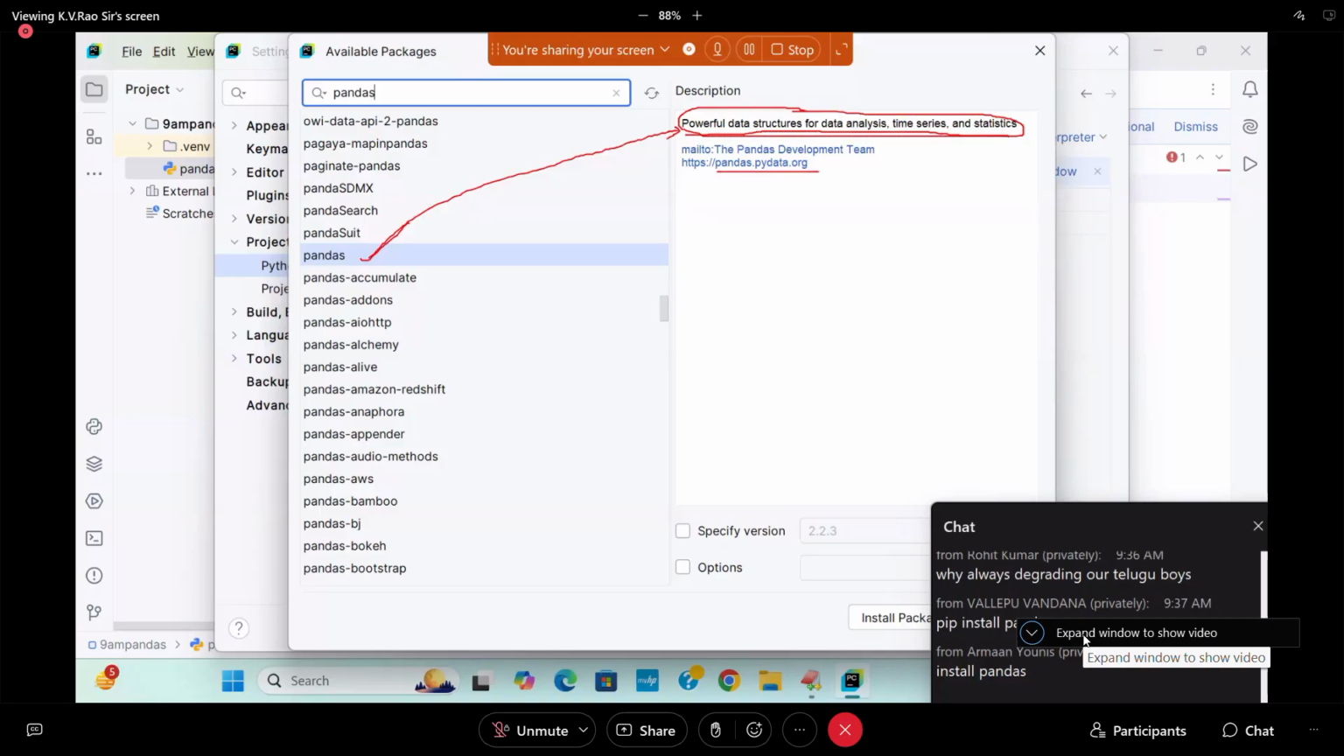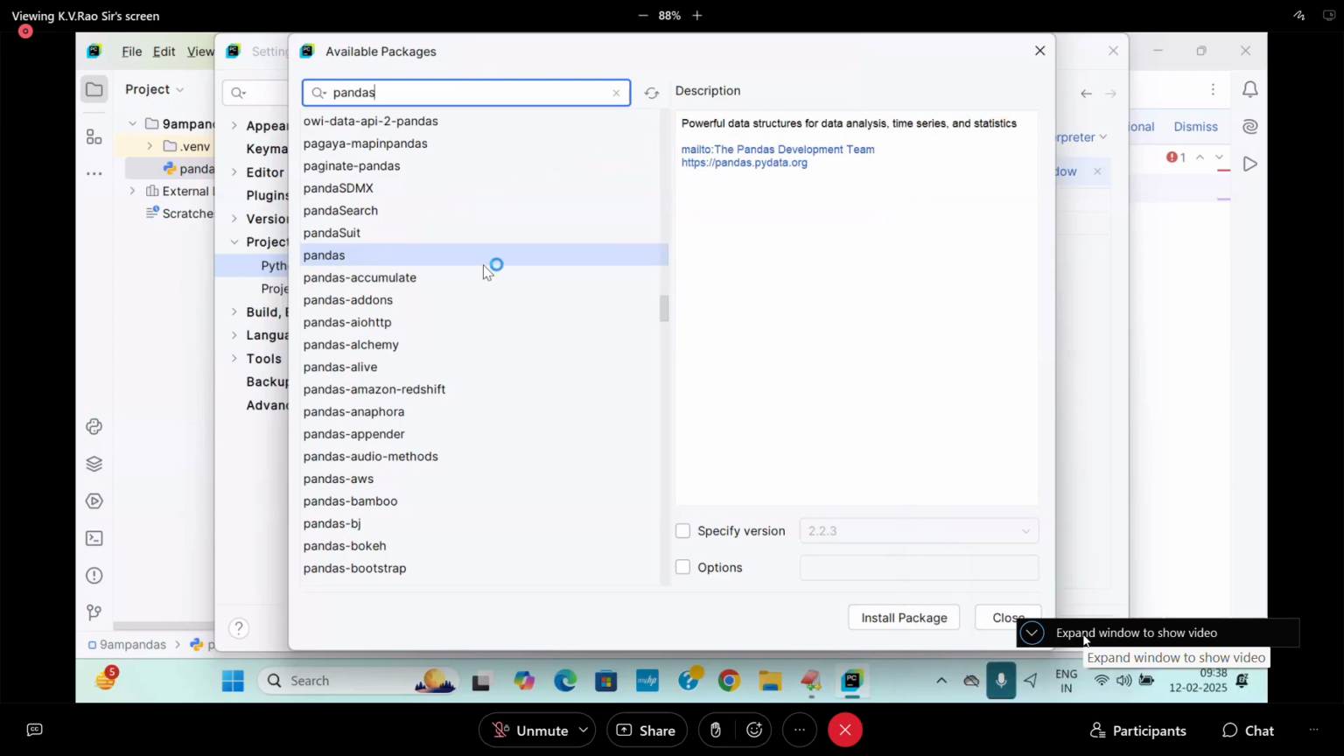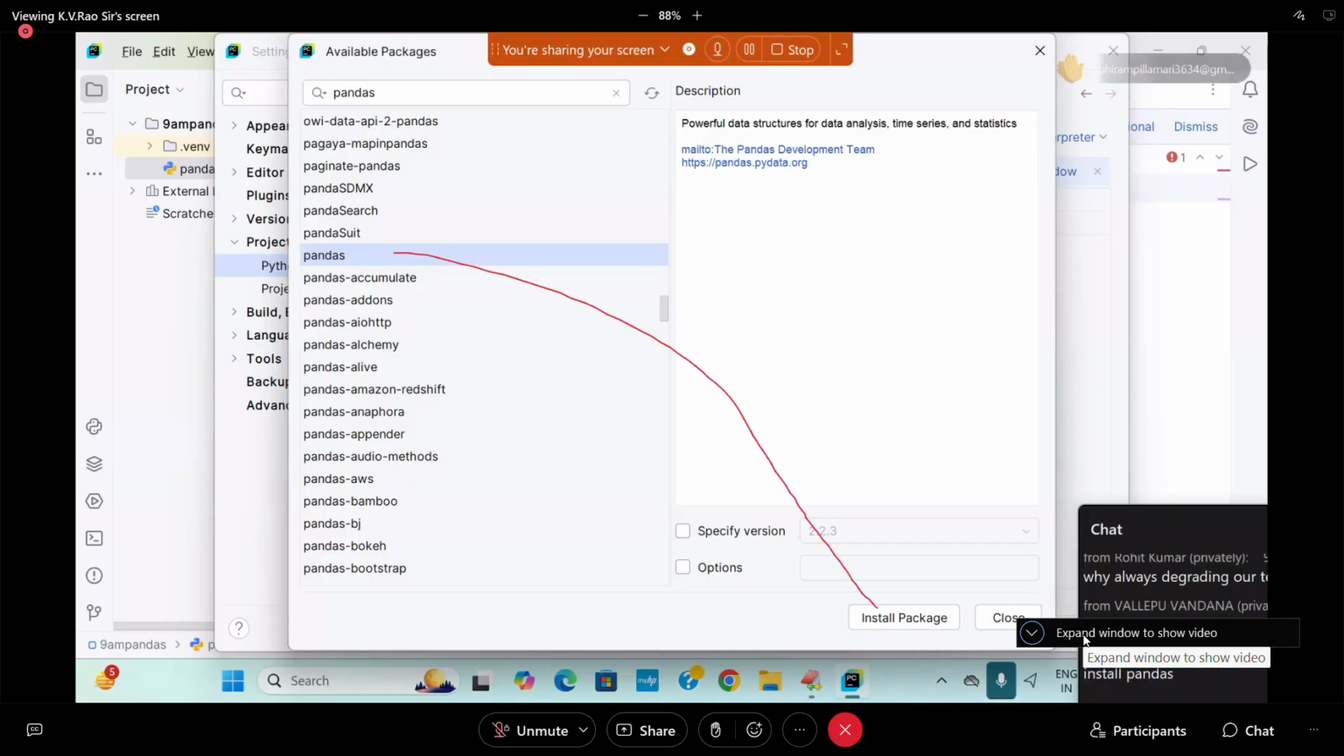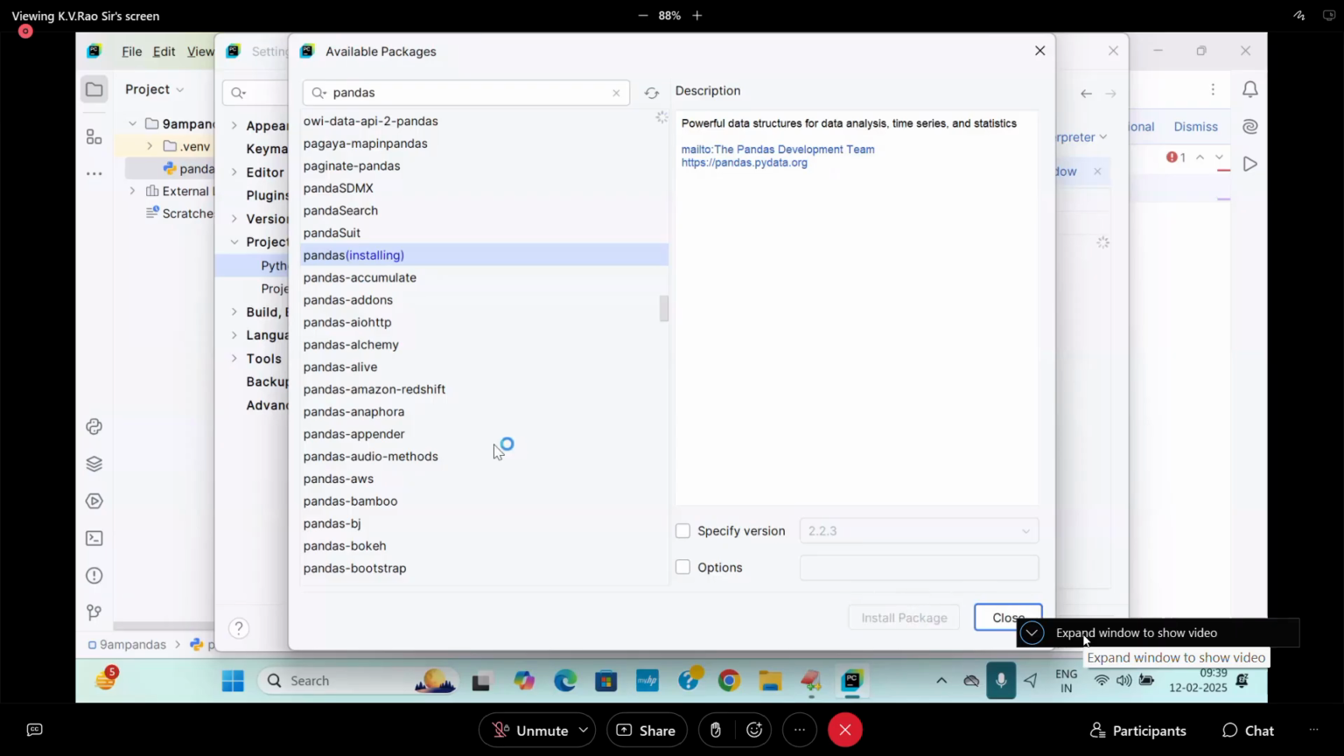This is developed by the Pandas development team. We did not give a certain person's name here. The origin of this is Wes McKinney, whom we are going to come across. This part is done, students. Now you need to select it and click install. The version is 2.2.3. Once I install pandas, it is automatically installing NumPy also.